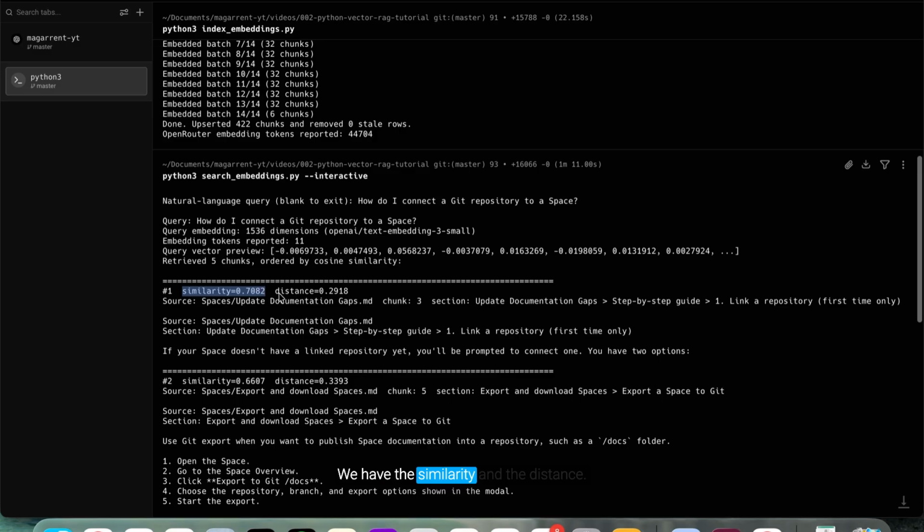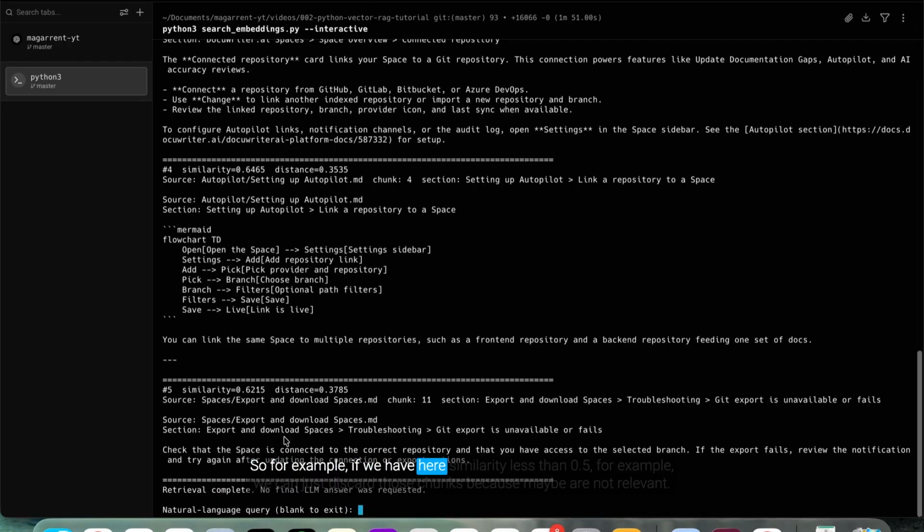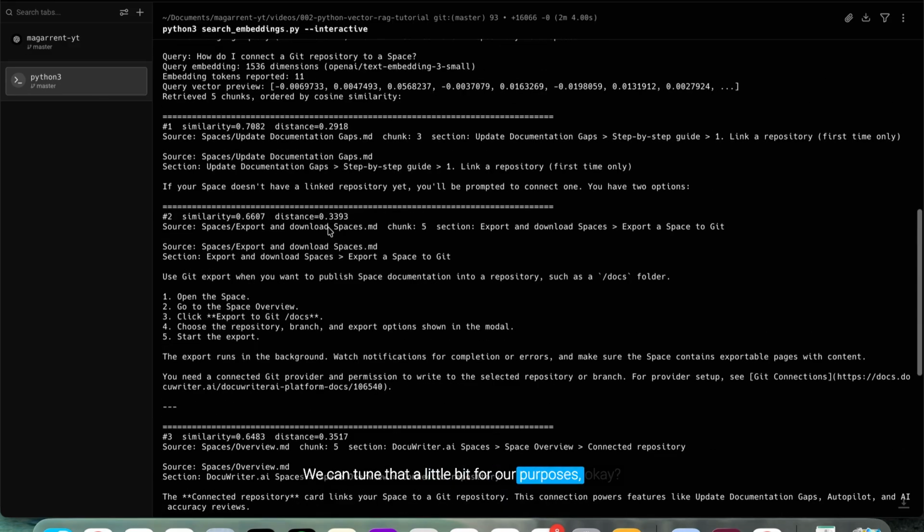We have the similarity and the distance. I'm not going to explain the distance because it's a very technical property, but I'm going to explain the similarity. You can imagine what the similarity is, okay? It's basically a score. The similarity goes from 0 to 1. The closer to 1, the better the match between the query and the content. So, for example, if we have a similarity less than 0.5, we can just discard those chunks because maybe they are not relevant. We can tune that a little bit for our purposes, okay?